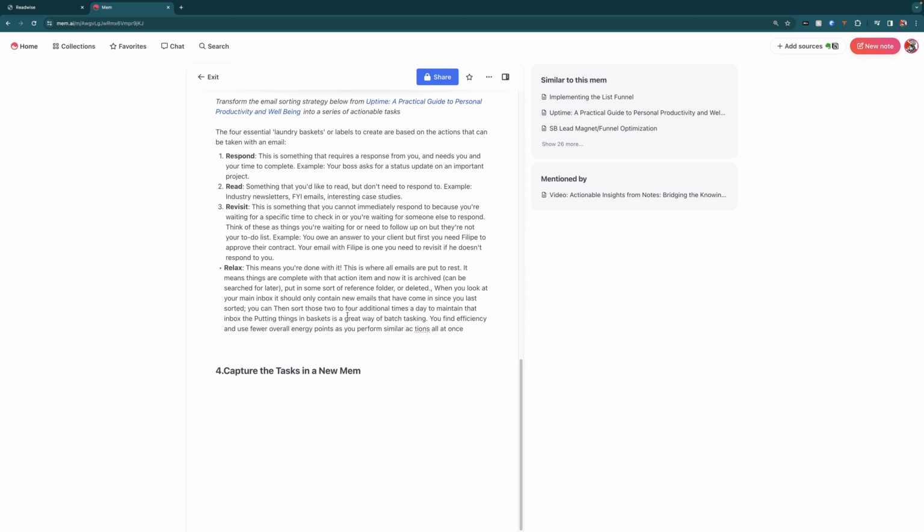But that, in a nutshell, is how you can take any advice from any piece of information and transform it into an actionable set of insights that actually lead to a tangible impact.